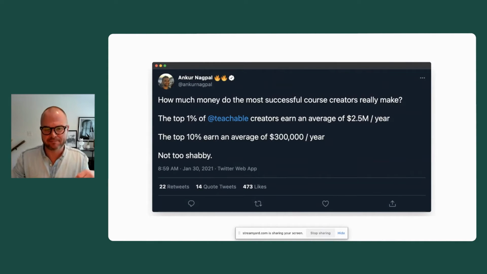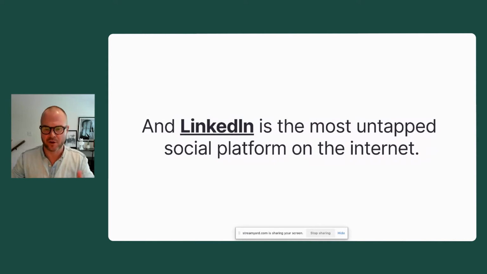So I went and looked up this actual tweet from Ankur Nagpal, who's the CEO of Teachable. And this is how much money top creators are making. The top 1% is earning $2.5 million a year, and the top 10% is earning on average $300,000 a year. So there is money in creating. This is just course creators. And if you can learn to build a course, then you can learn to build a service business or do consulting. And there's so many different ways to make money when you have an audience.